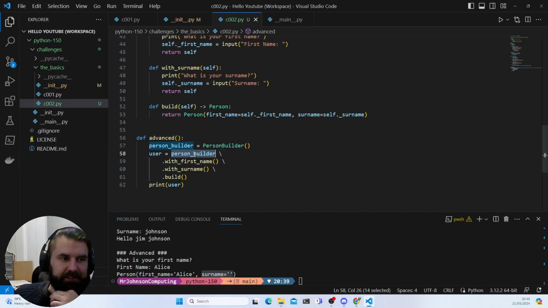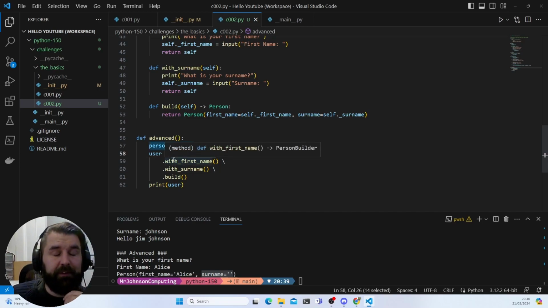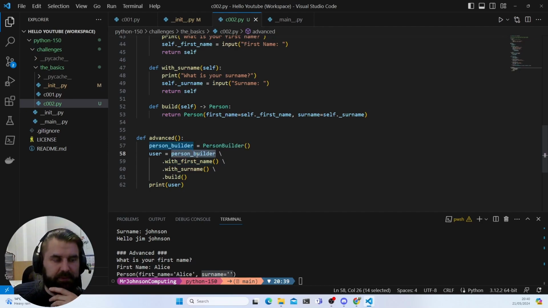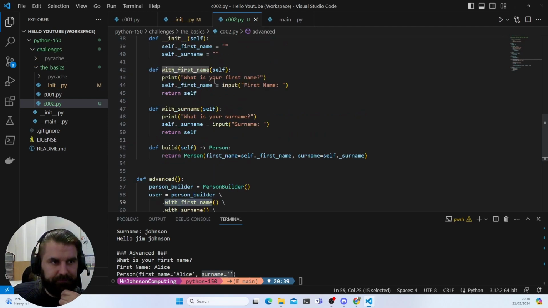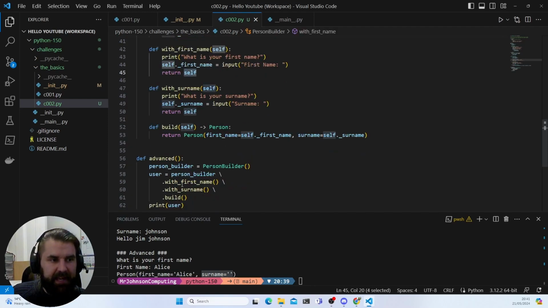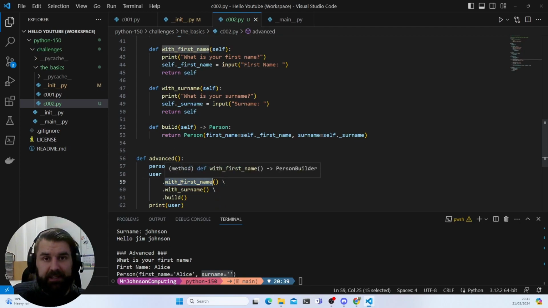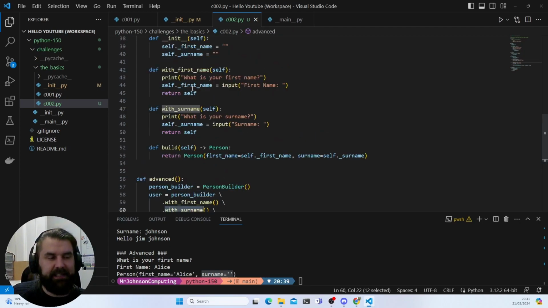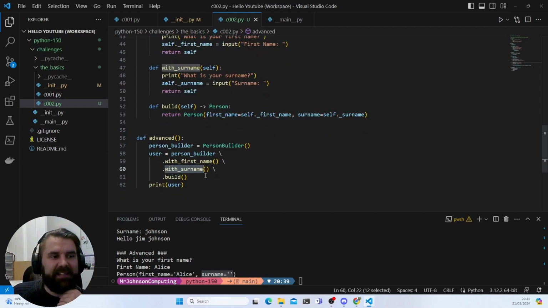So our builder here is really important. The fact that we return self on our builder is really important, because when we call with first name, we do this stuff, we get our input, but then we return the builder, and the builder is then back here at this point, so we can then call with surname, because with surname is something on the builder, and that's what makes this pattern really nice. So we can build this user, and now we have built it with a first name and with a surname.